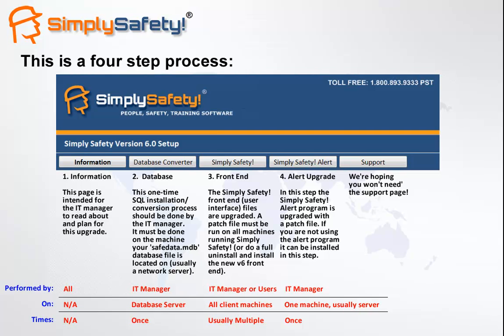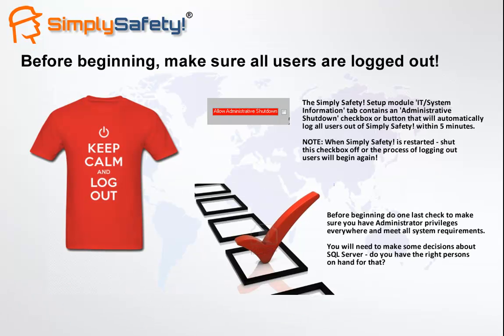Before beginning, make sure all users are logged out. The Simply Safety Setup Module IT System Information tab contains an administrative shutdown checkbox or button that will automatically log all users out of Simply Safety within 5 minutes. Note, when Simply Safety is restarted, shut this checkbox off or the process of logging out users will begin again.